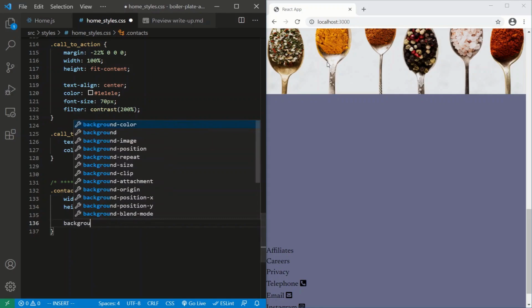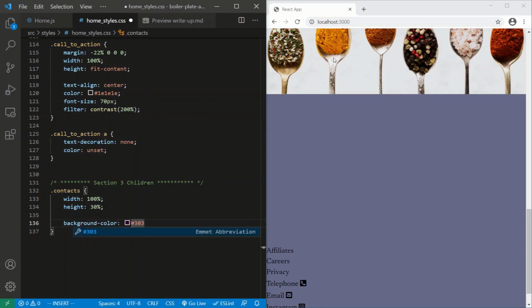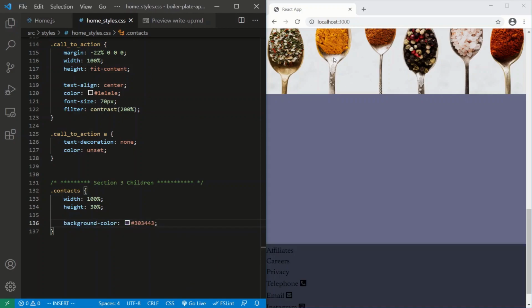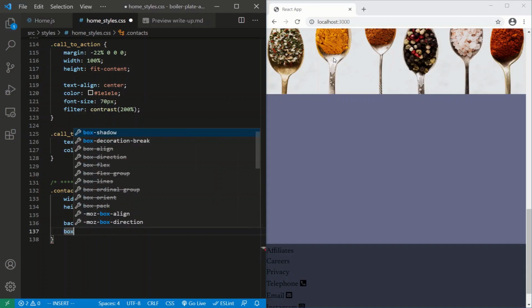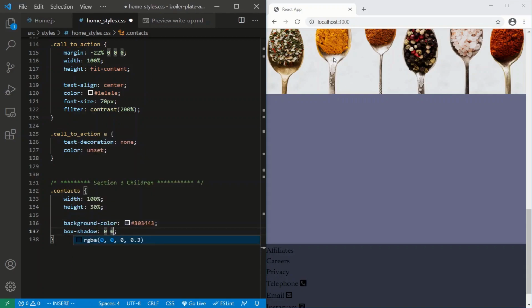Let's do a background color of, I think it was 303443. Should be like this gray color, yeah. There we go. Let's do a box shadow of 0 offset on the X, 0 offset on the Y. We'll do, I think it was a 5 pixel blur, 0 pixel spread, and the same color, 303443. See what that looks like.